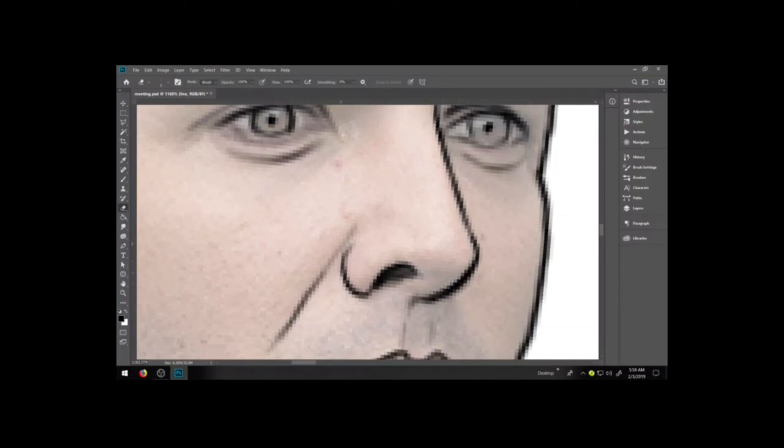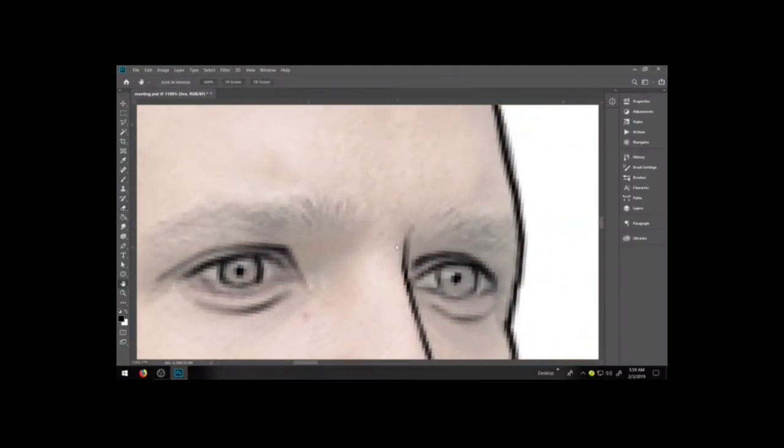Like this. Now his nose doesn't really look like that. That was sort of artistic liberty. I just kind of wanted to do that. And then I'm going to press H to go up, and we're going to do his eyebrows.